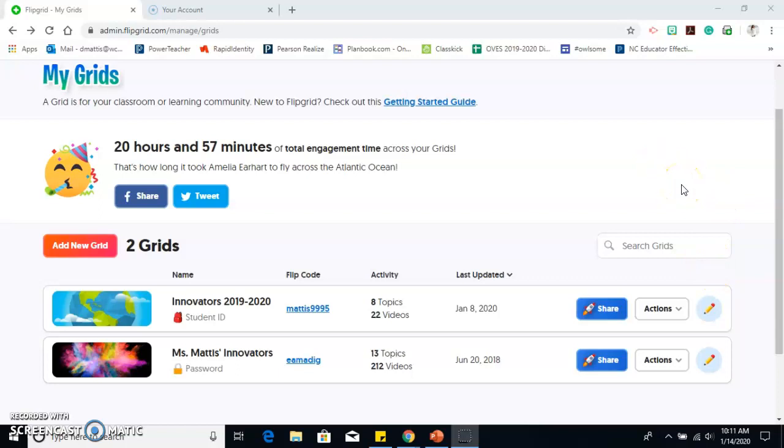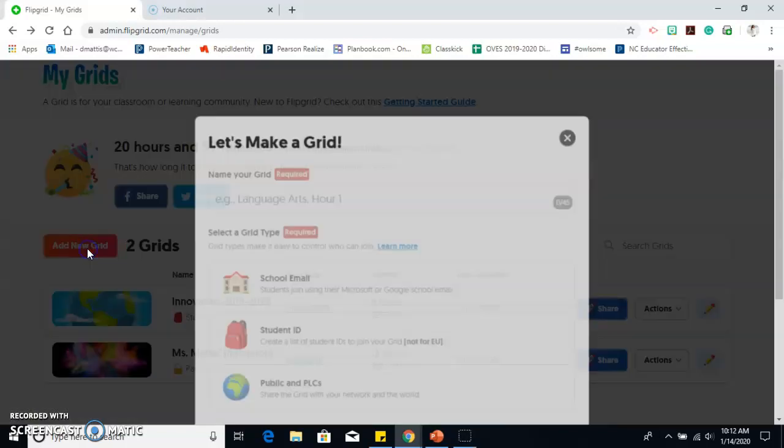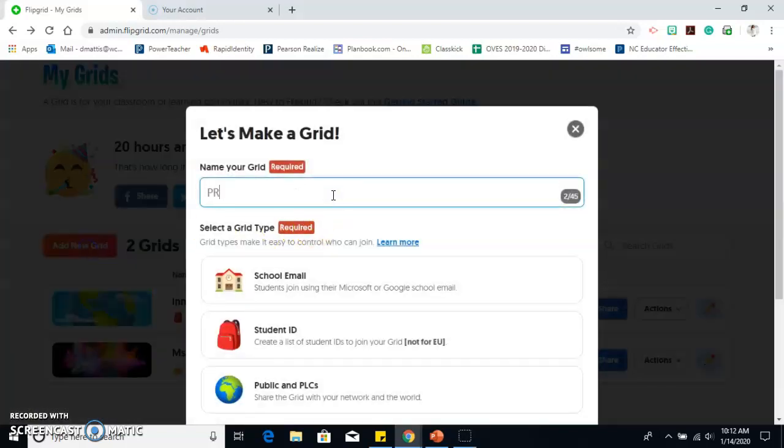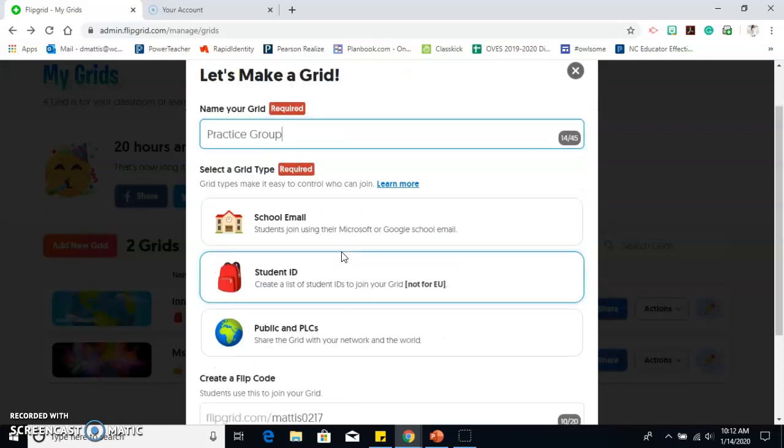And so when you log in, this is the screen you'll see, and this is where your grids are. Your grids are basically your classes. So think of your grids as your classes. In order to create a new one, I do add new grid, and then I would put a name. So here's just practice, so I've named a practice group.